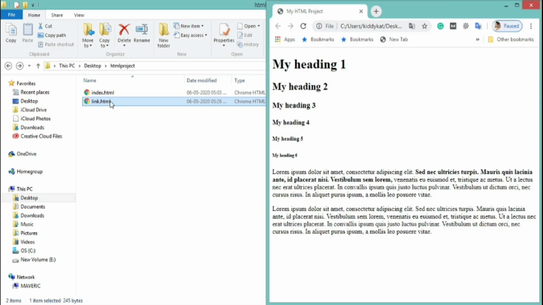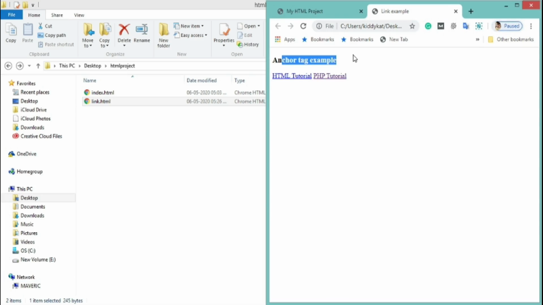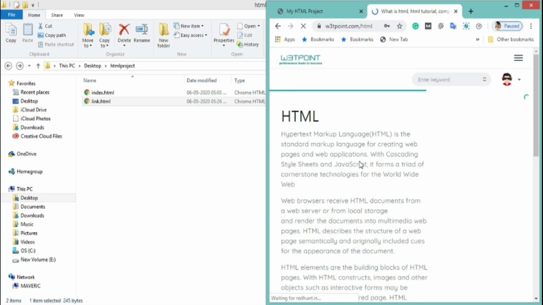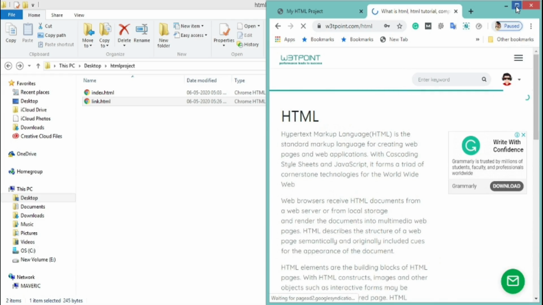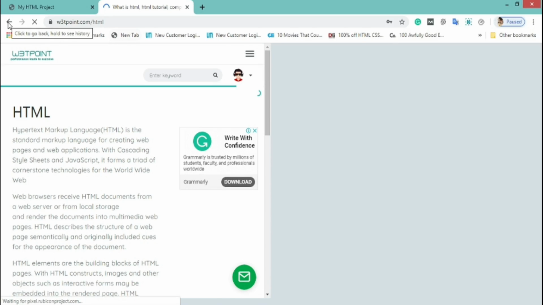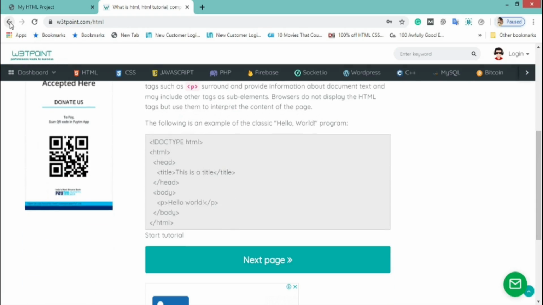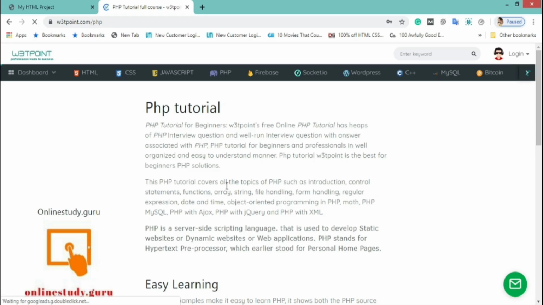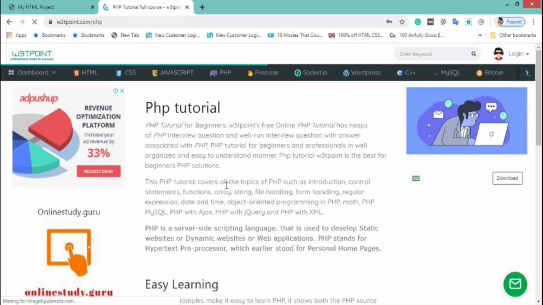Open the file and just double click on the file, and you see the anchor heading and we have two anchor tags, HTML tutorial and PHP tutorial. If you visit HTML, then the destination URL comes. Maximize it and now you can see it. And for the PHP, another one, the URL is open, w3tpoint.com/php.